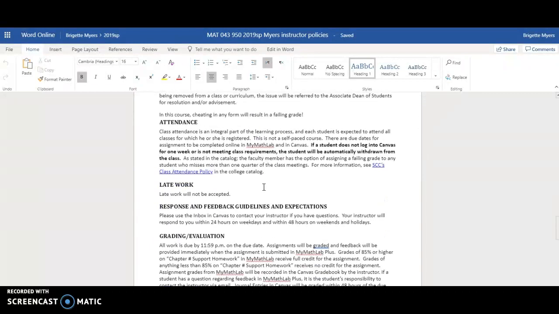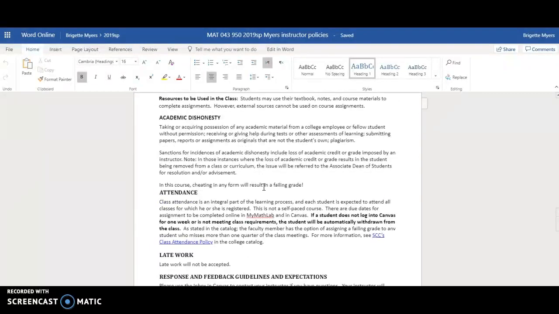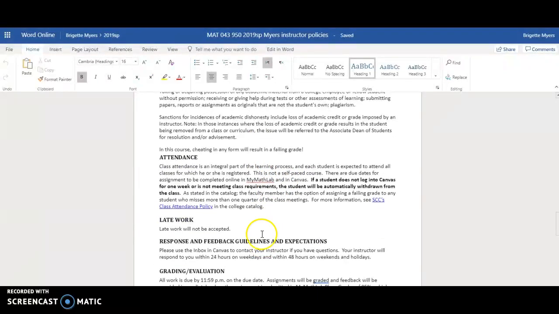Let's keep scrolling on down. Cheating will not be tolerated. Also, late work will not be accepted. The attendance policy: if you do not log into Canvas for 1 week or you're not meeting class requirements, then you will be withdrawn from the class. So make sure that you're keeping up with your assignments because you will have assignments due weekly.